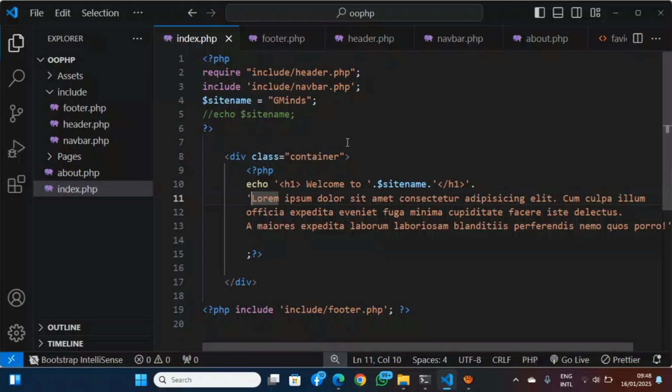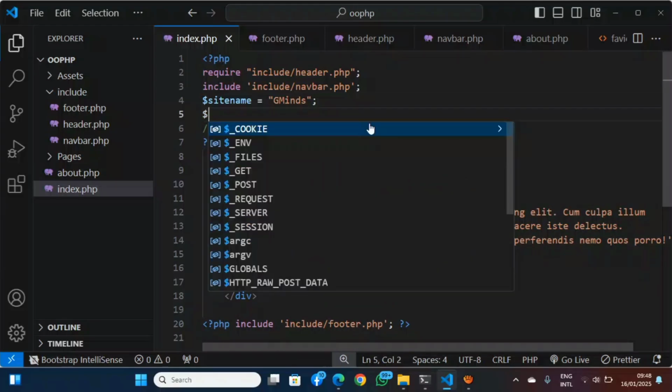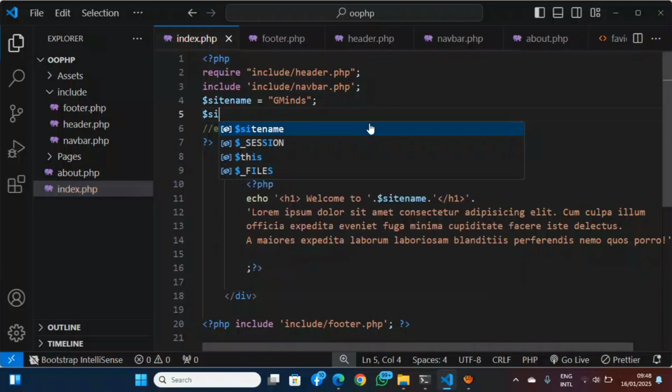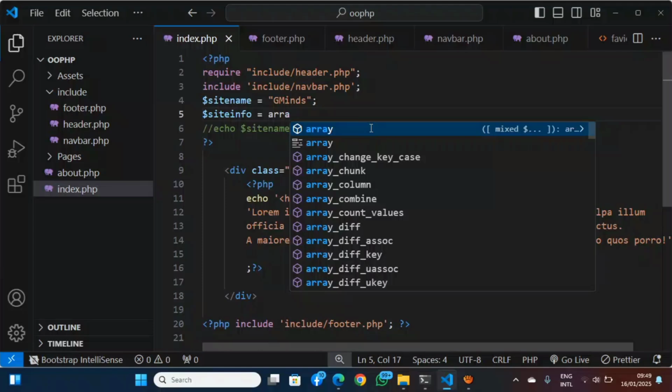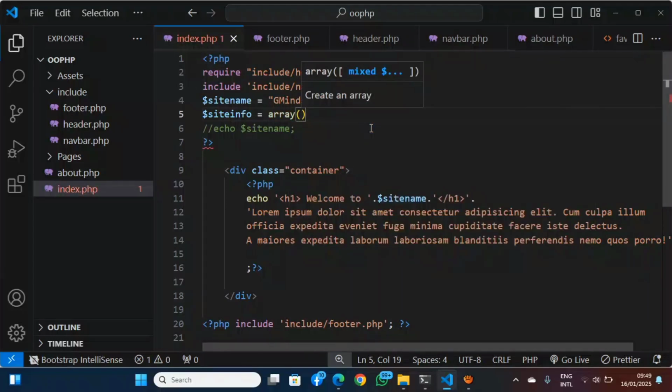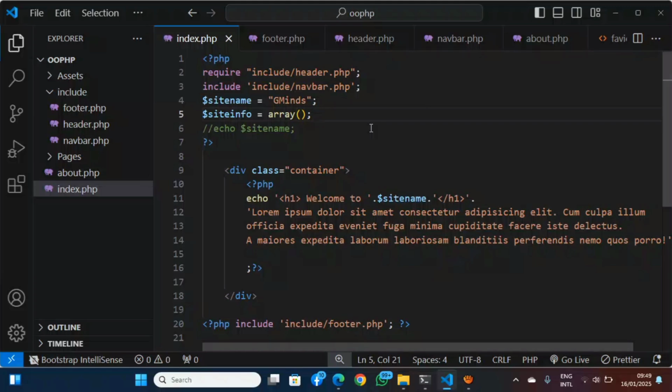Okay, now let's say for example here I want to declare another thing called maybe site info. Site info is equal to array. I want it to be in array format. So I close my line. This is the syntax. Your site info, then you open your array. As I just come here, I open my array. So this is how you've declared your array.